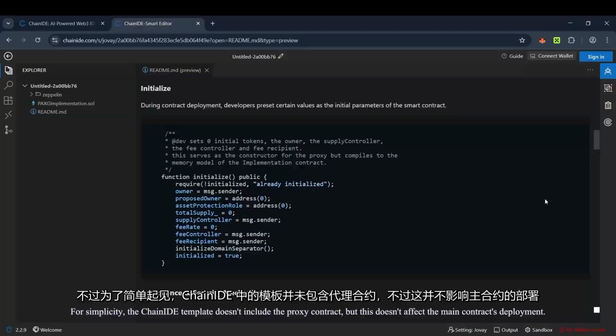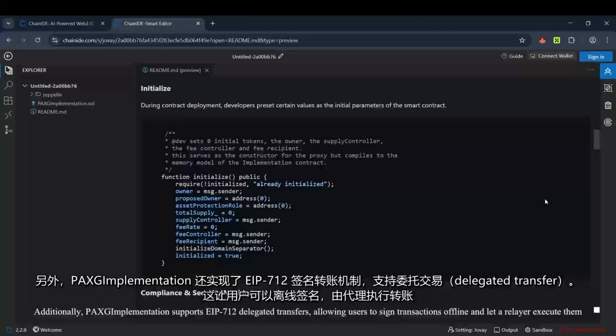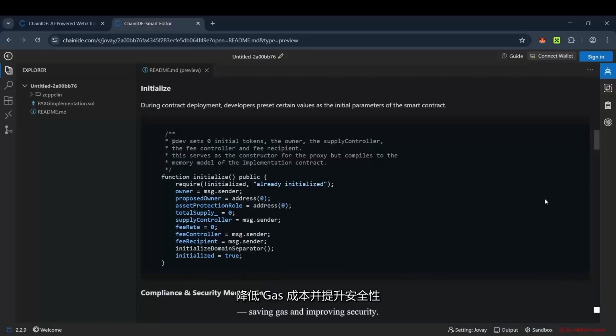For simplicity, the ChainIDE template doesn't include the proxy contract, but this doesn't affect the main contract's deployment. Additionally, PXG implementation supports EIP-712 delegated transfers, allowing users to sign transactions offline and let a relayer execute them, saving gas and improving security.